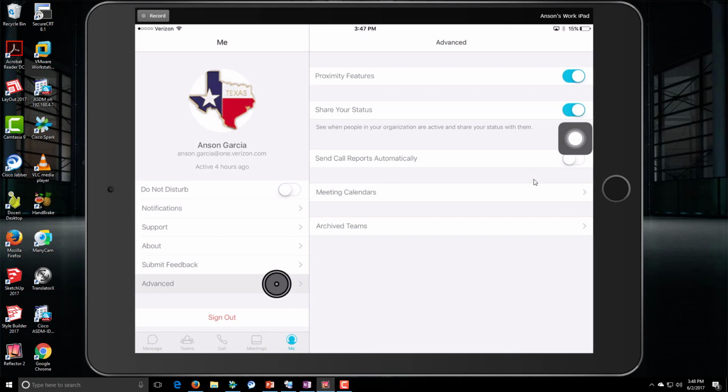This is where I can turn on and off my proximity features if I'm around an SX10 or SX20 or Spark board. Maybe I don't want that proximity feature to turn on. I don't want to share my space or anything on a Spark board, or I don't want to take a meeting on an SX10, SX20, or whatever. Or I don't want to start a meeting and it asks me, hey, do you want to start it on the SX10? The Spark application will pair with any SX or DX or Spark board that's in proximity.